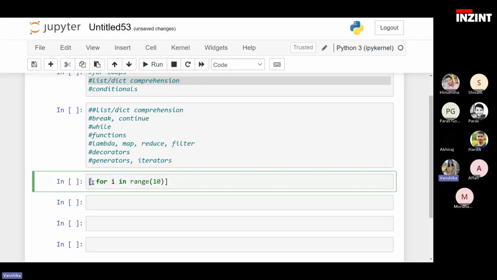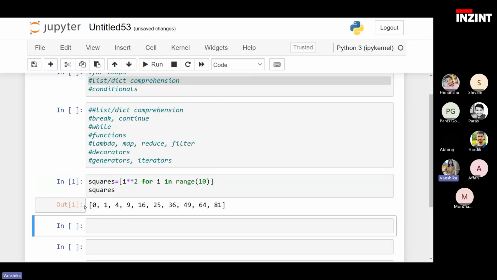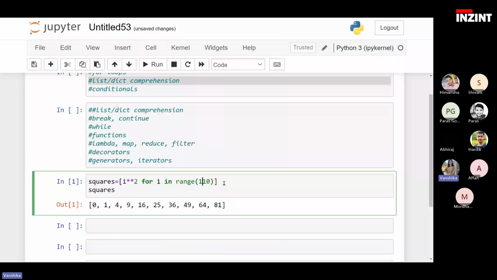Whatever value I would like to store, I should write it on the left hand side. And if you want to perform square, you can use the double asterisk operator and you can store this value inside a list. Okay, let's check our list. So this is a list of squares till number 9. If you want to start from 1, you can mention the start index as 1. Okay, so this is one thing that can be done with the help of list comprehension.